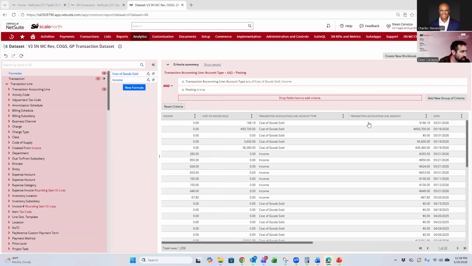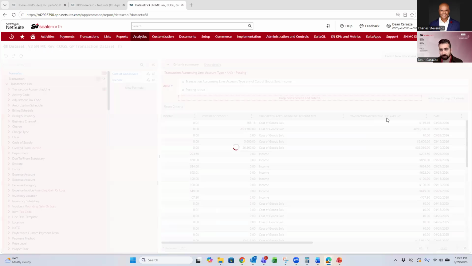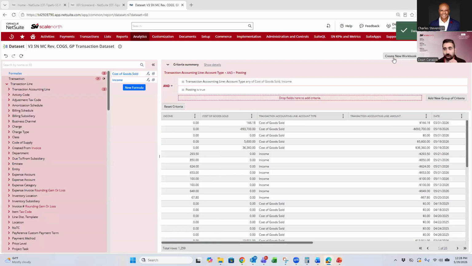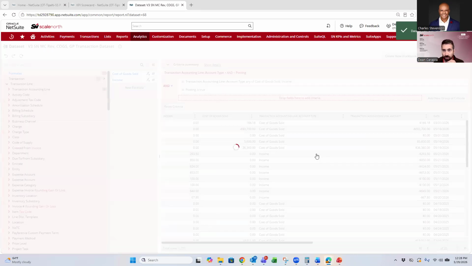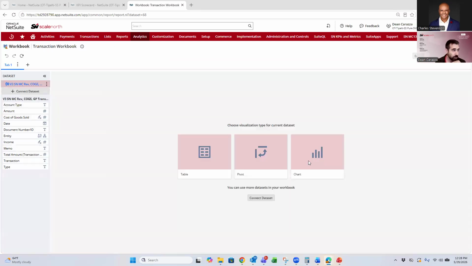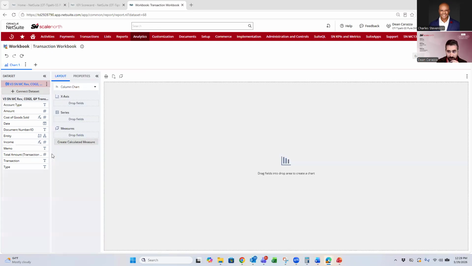So far, so good. So now we have our data set. I'm going to save it, and we can actually proceed to creating our pivot table. To do that, there's a button right here where you can create a new workbook right from this data set. We'll go ahead and click on that. And we're going to create a pivot chart. So click on the chart icon.